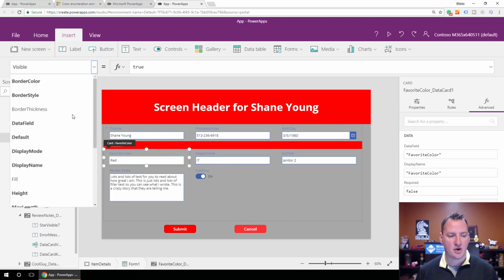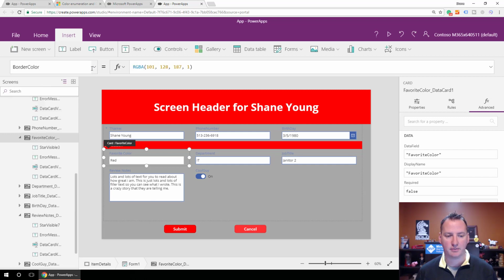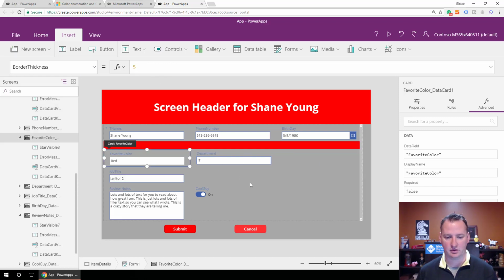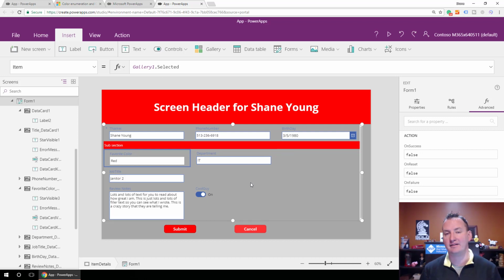One of the options you have is border. If you look, border color is already set, border style is already set, but border thickness is 0 by default. So if you set this to 5, ooh, crazy. But that gives you that boxed effect. So you could either set the border on the individual cards or your entire form.